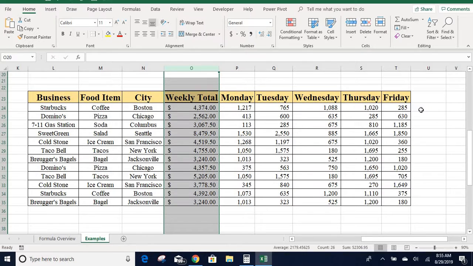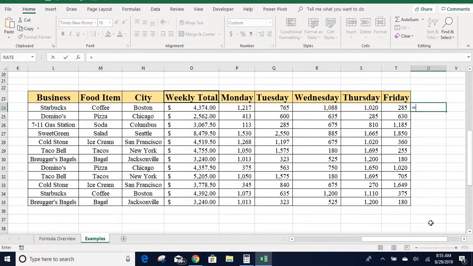So to show you how this works, we're going to come over here and we're always going to start off with an equal sign. And then we're going to type in sum, open parentheses, and now we're just going to highlight what values we'd like to sum up. And we're always going to end a formula with the closed parentheses. And you can see how the formula calculated the values of Monday through Friday.